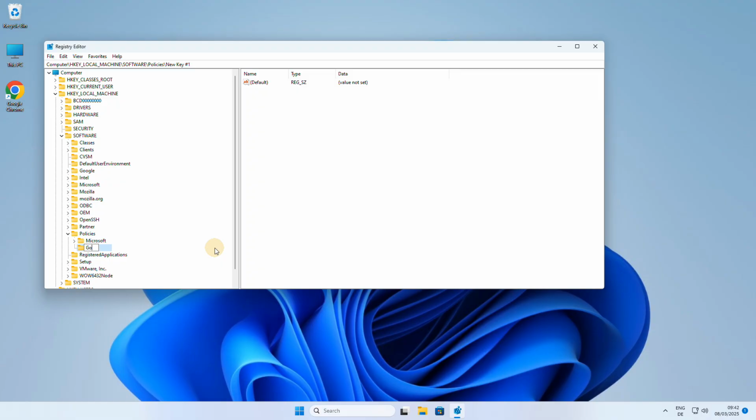To do this, right-click on the Policies folder and select New Key to create a key. Select New Key again to create another new key. Name it Chrome. Now that you have the Google and Chrome keys in place, you'll need to create a new DWORD 32-bit value to allow the installation of extensions that use Manifest v2.